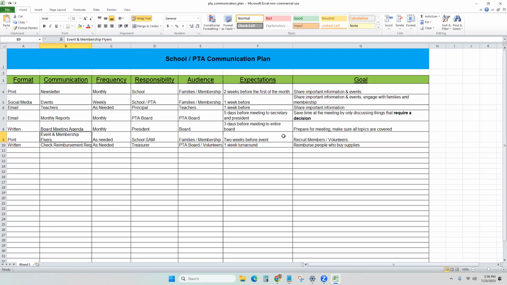Like, this is how much notice I need to accomplish this. This is the information I need in order to get this out. These communication plans will save you a lot of frustration, because as long as you know the expectations in advance, it makes it a lot easier to work with people.